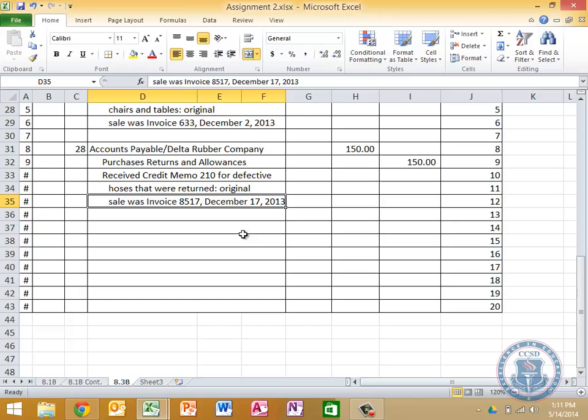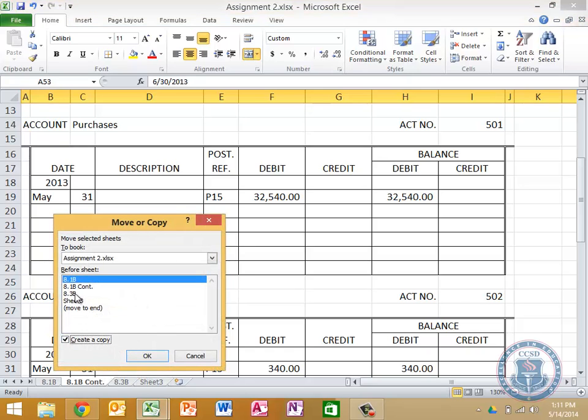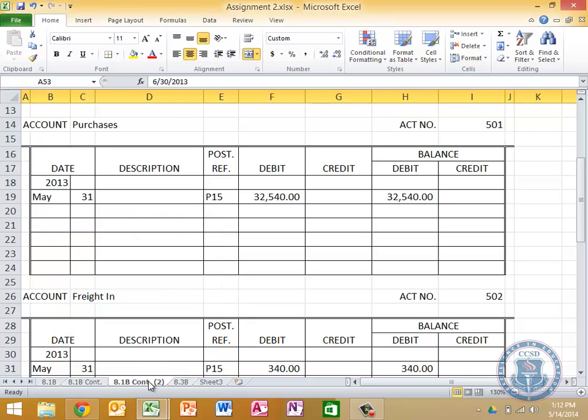All right, so the next thing that we need to do is put all this posting into the general ledger. We need to post these. So let's post away. First off, we could make a general ledger, or we could come over here to this 8.1 continued. We could right mouse click it and say move or copy, create a copy and put it behind 8.3b. And when we click OK, it's right here. Oh, it didn't put it behind it. I can drag it there. Then I can just double tap it and say 8.3b continued.